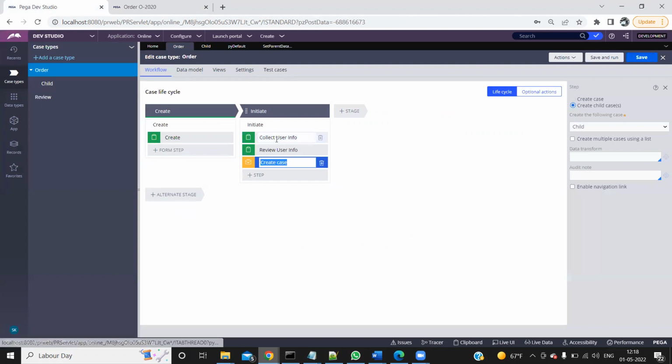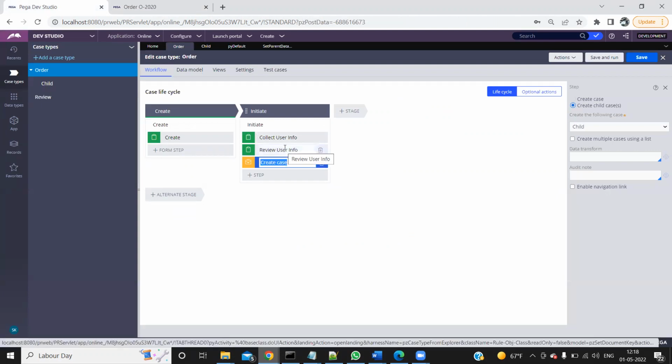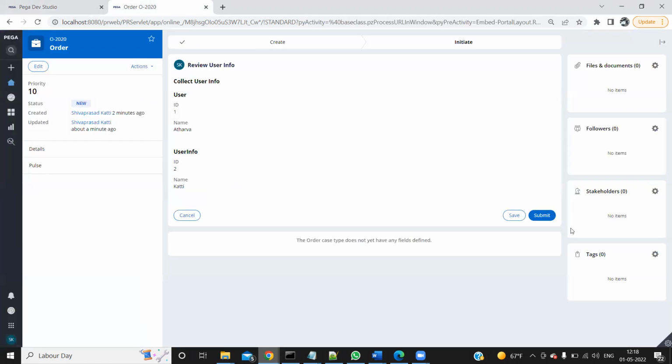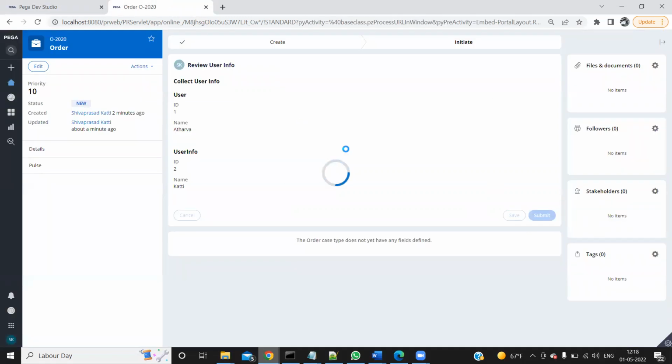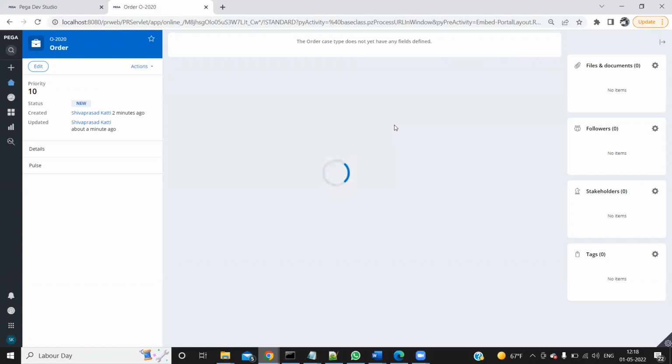So this is the first step where I collected the user info, and in the second step I am doing the review of the user info. So this is the user info which gets reviewed. You can see name and ID and submit. In the third step, I'm creating a child case. Using a smart shape, we just created a child case. So now our case will be moved from the parent case context to the child case context in the case lifecycle.